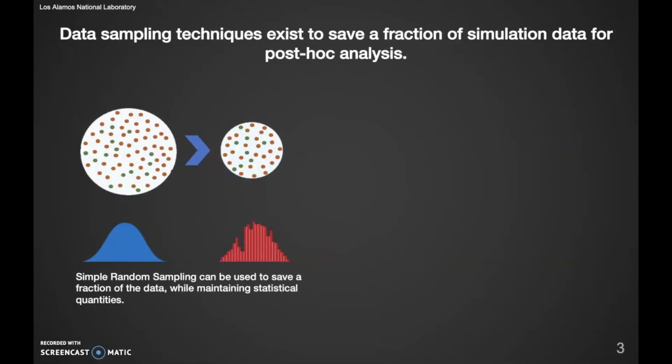There exist data sampling techniques that can save a fraction of the simulation data for post-hoc analysis. With simple random sampling, each data point has an equal chance of being sampled. Each point is considered independently, and a uniform distribution of the data is sampled. These random samples will accurately reflect the original data distribution and will maintain statistical quantities like mean and standard deviation.